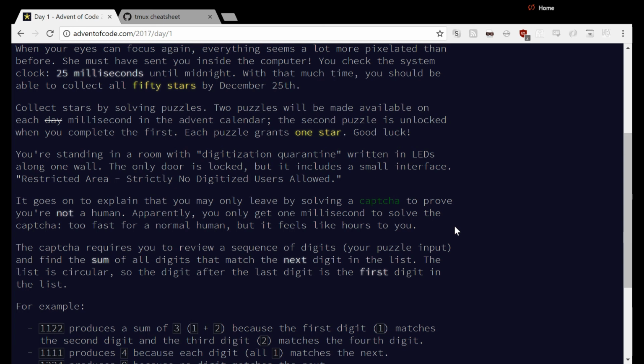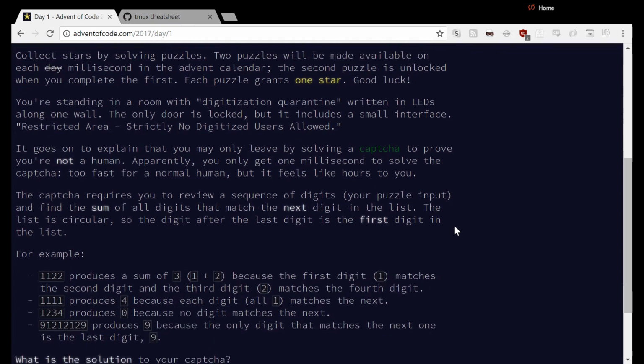It goes on to explain that you may only leave by solving a CAPTCHA to prove you're not a human. Apparently, you only get 1 millisecond to solve the CAPTCHA. Too fast for a normal human, but it feels like hours to you, because, of course, we're digitized. The CAPTCHA requires you to review a sequence of digits, your puzzle input, and find the sum of all digits that match the next digit in the list. The list is circular, so the digit after the last digit is the first digit in the list.